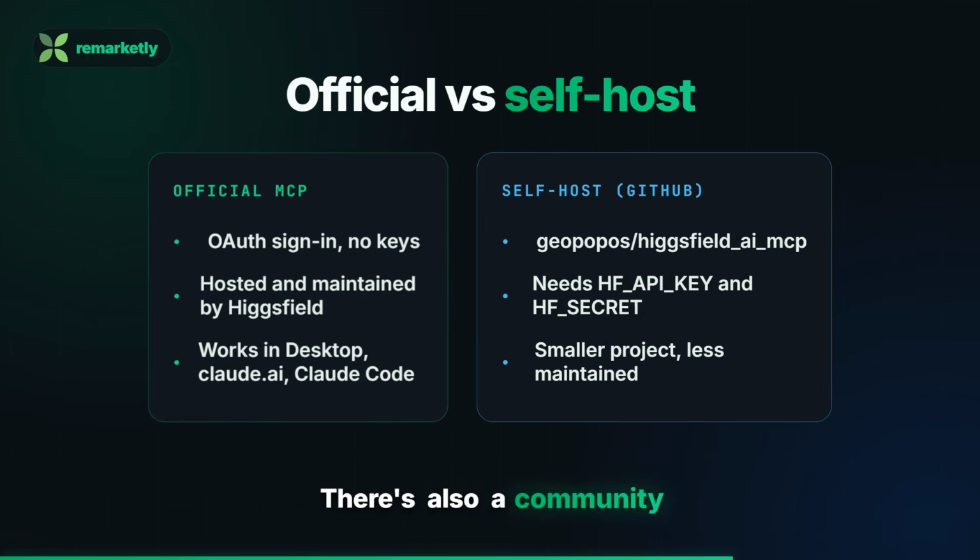There's also a community self-hosted option on GitHub if you'd rather run it yourself, but it needs an API key and secret, and it's a smaller, less maintained project. For most people, the official connector is the easier path.